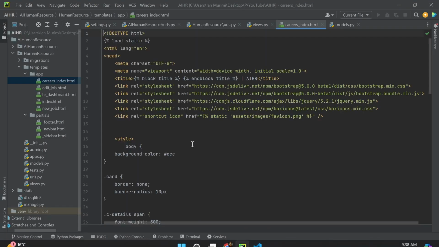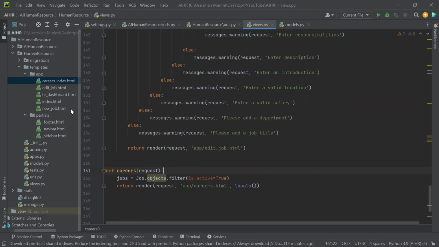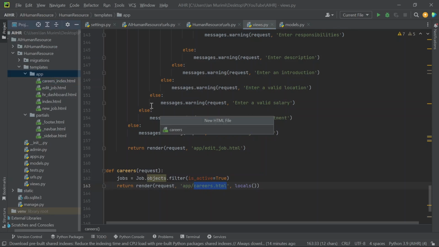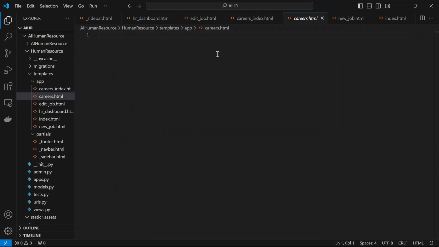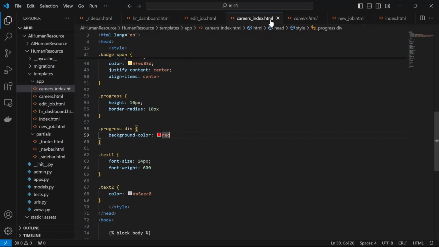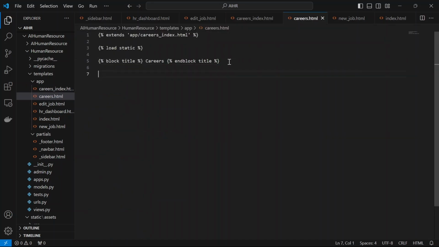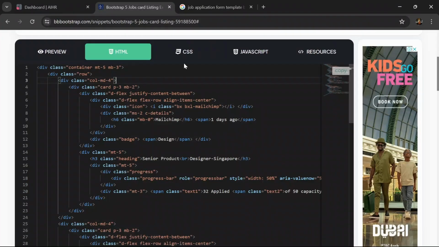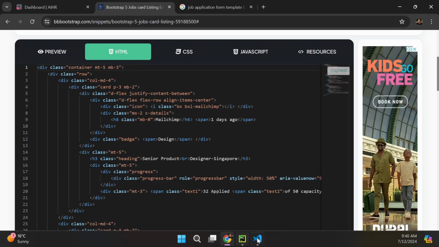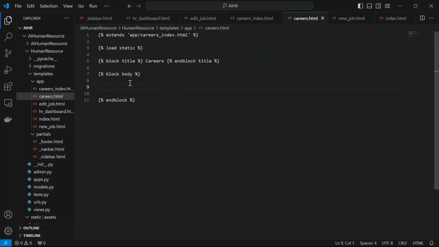We are going to create the careers page. You can close that one. So we are going to create the careers.html template. So we have the careers.html template, and this one is going to extend careers_index.html. And then you're also going to define the body. So back in the browser, you're going to copy the HTML source code. So copy everything here and paste in the body.